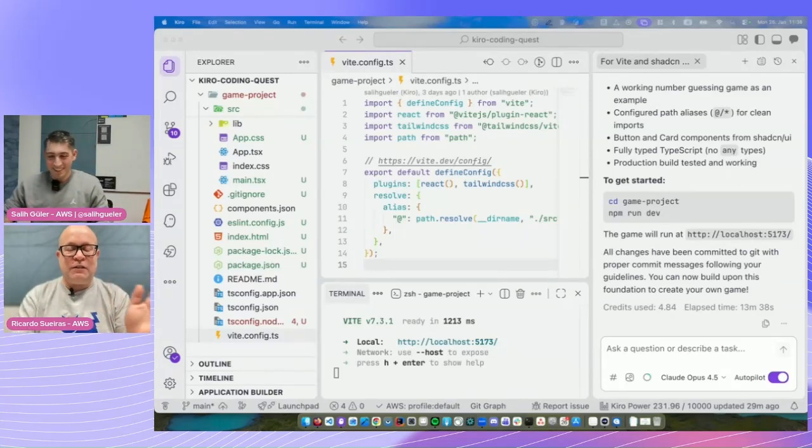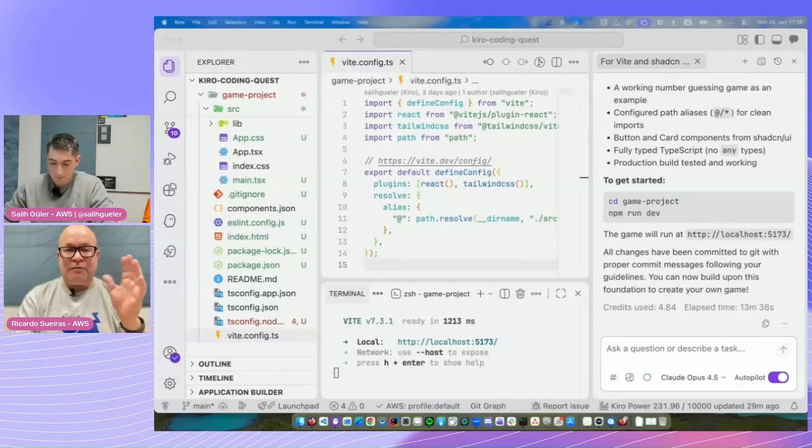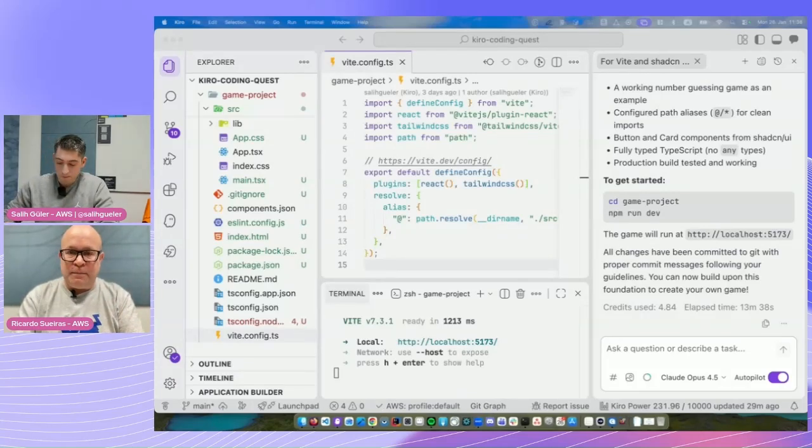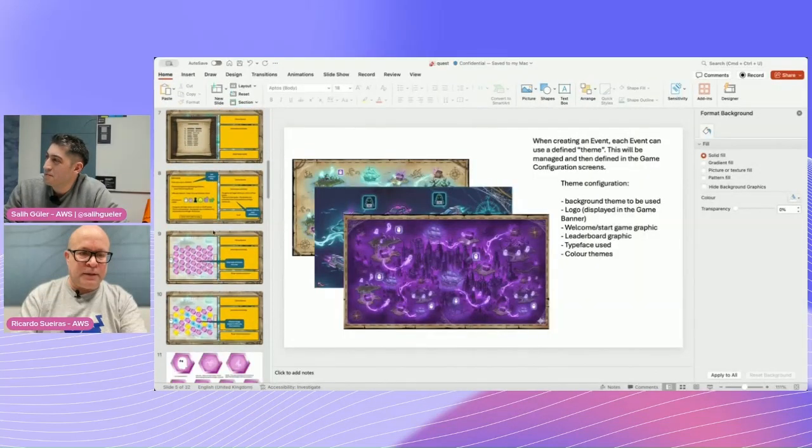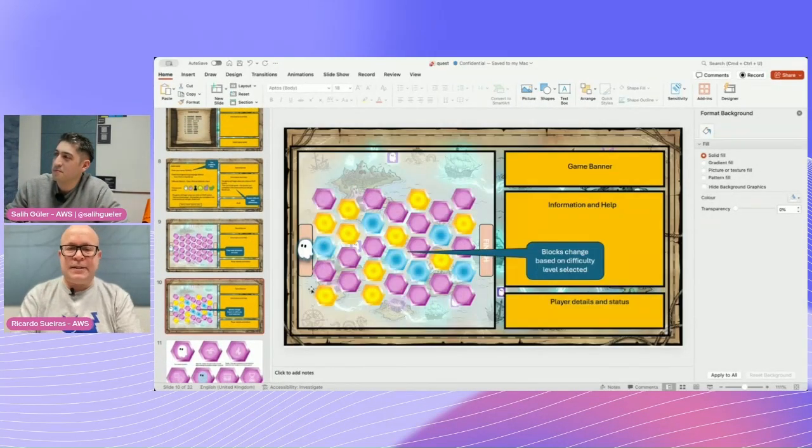Because in the first episode, we looked at what the game would look like actually from a graphical perspective. So I'm actually going to show you and remind people what this looks like. The idea is we want to build a game that looks something like this. So Salih, this is what we're aiming for, right?